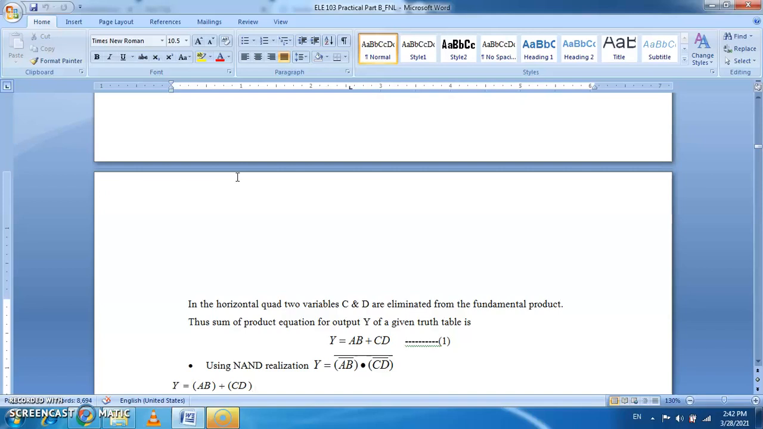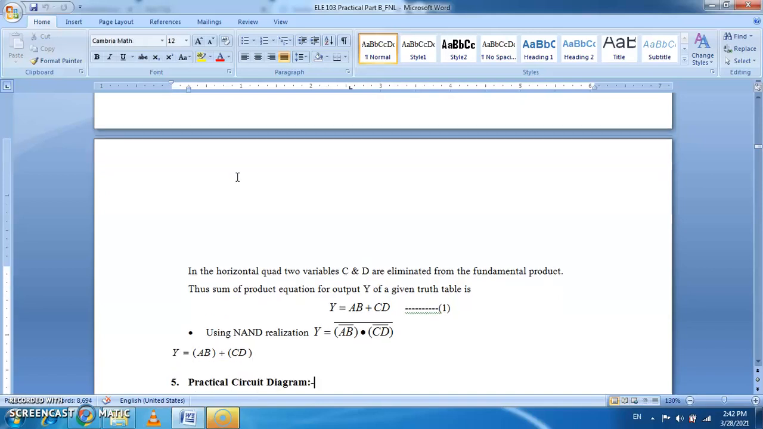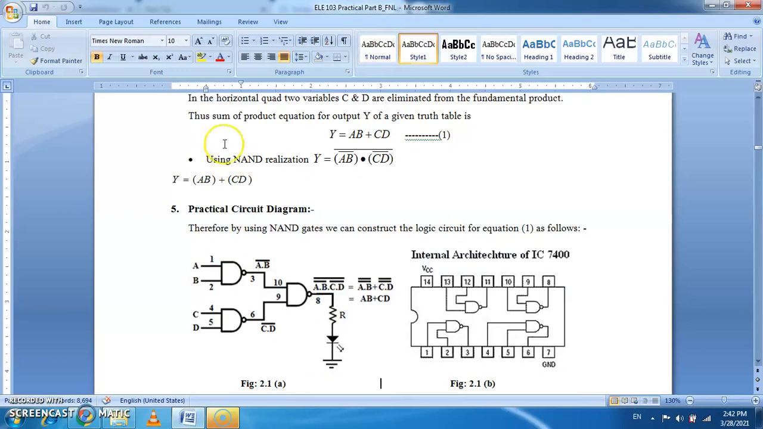Now we have to draw this circuit using NAND gates, so we use the NAND gate realization. This is equivalent to (AB bar · CD bar) bar. We use De Morgan's theorem, and it comes out to be equal to AB plus CD. So the practical circuit is drawn using NAND gates. We use three NAND gates for this, so we use the IC 7400, which consists of four NAND gates. Each NAND gate has two inputs.